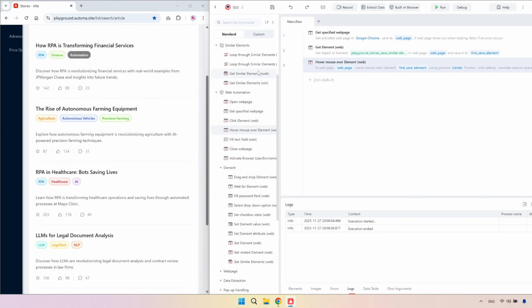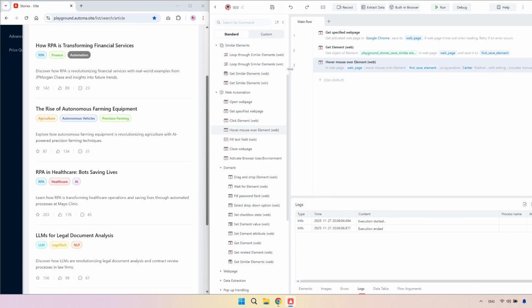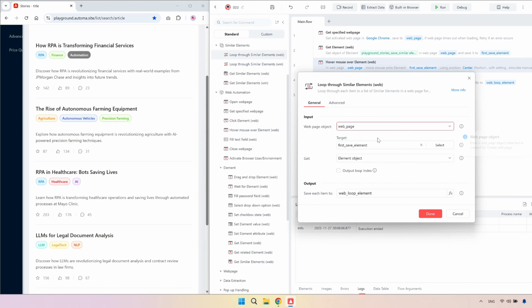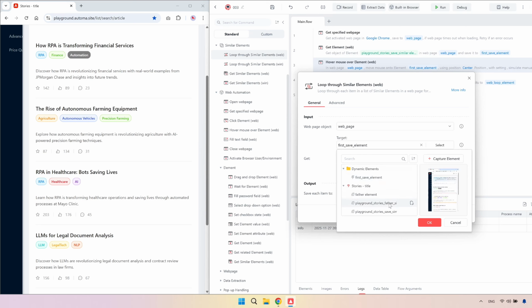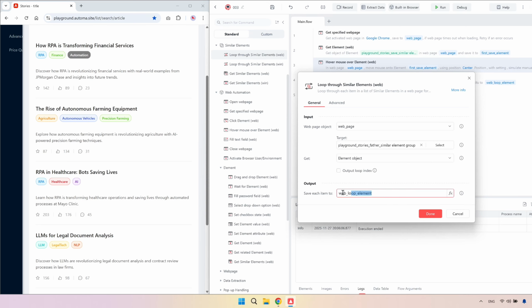If you want to get each parent element one after another, you'll need to use loop through similar elements. Set the target to the parent element's similar elements group and rename the loop item to current father element.